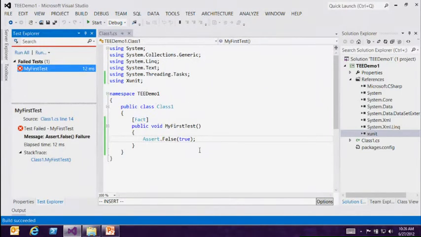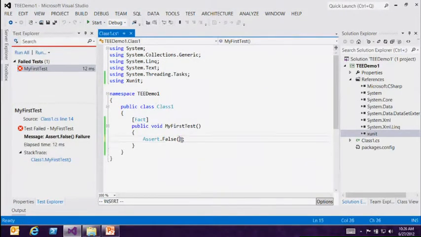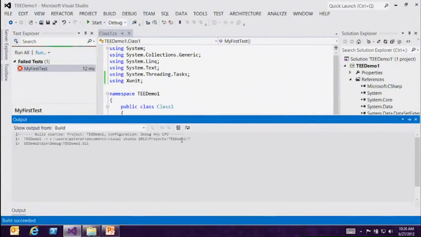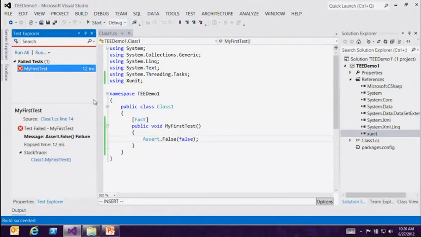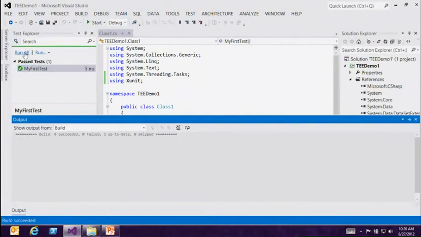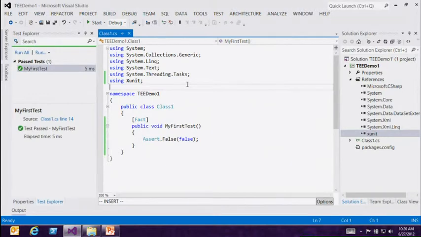OK, so we do that. Now let's make our test pass. It'll run again. Now, a couple of things about this window that I want to demonstrate. With only a single test, you're not seeing it, but as I do some more demonstrations and write and open some projects with a lot more tests, you'll see some more of these things happening.